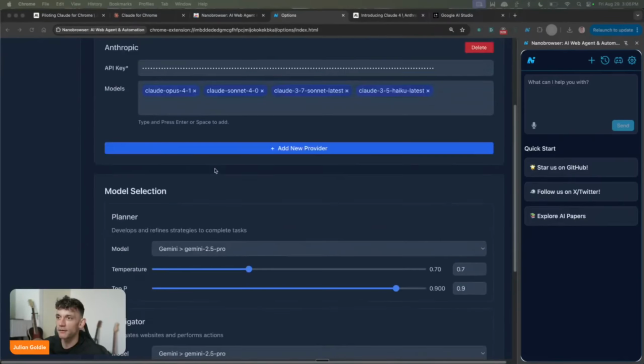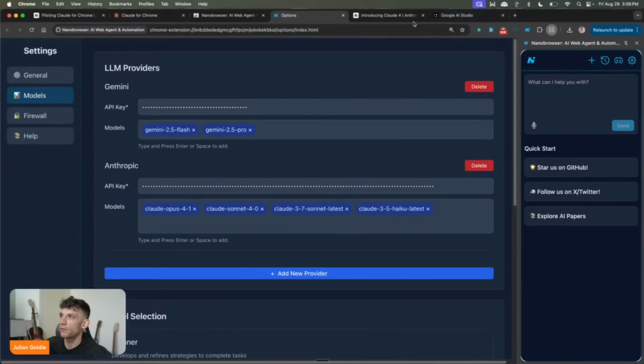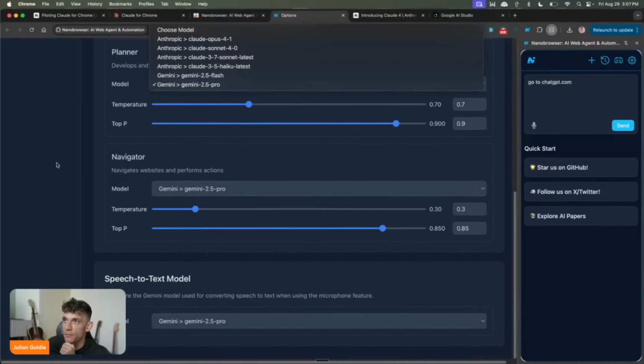So we're going to go down here inside the settings. We've got general, we've got models, and we're just going to slap this out, right? I'm just going to go with something basic. I'm going to say, okay, just go to chatgpt.com. And what we also need to do is make sure we've got the model selected as Anthropic.